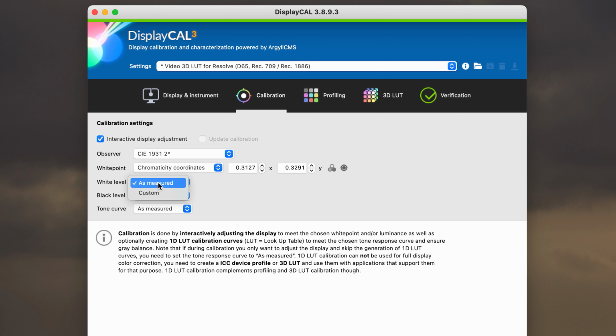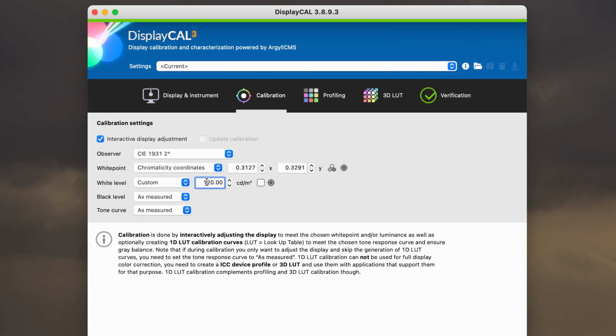And then white level, I'm gonna do custom, and here I want to say 100 candelas. This goes back to those SMPTE guidelines for our grading room and stuff like that. And so with that, if you're doing this, you definitely want your grading room ambience dialed in like we talked about. Black level and tone curve as measured.